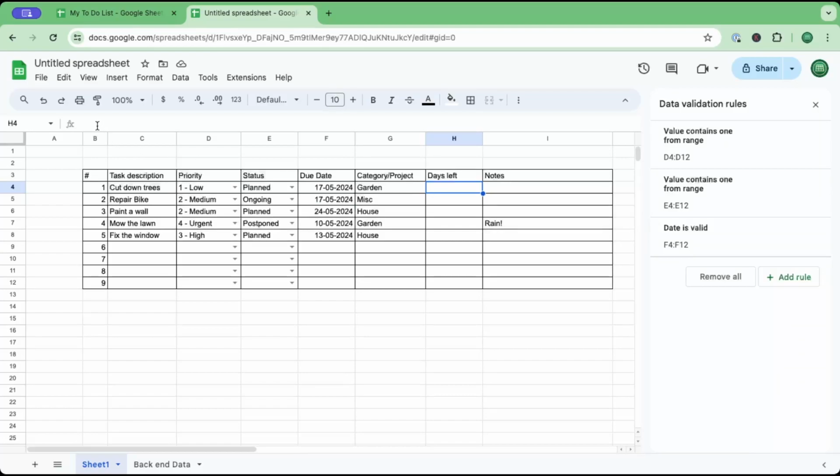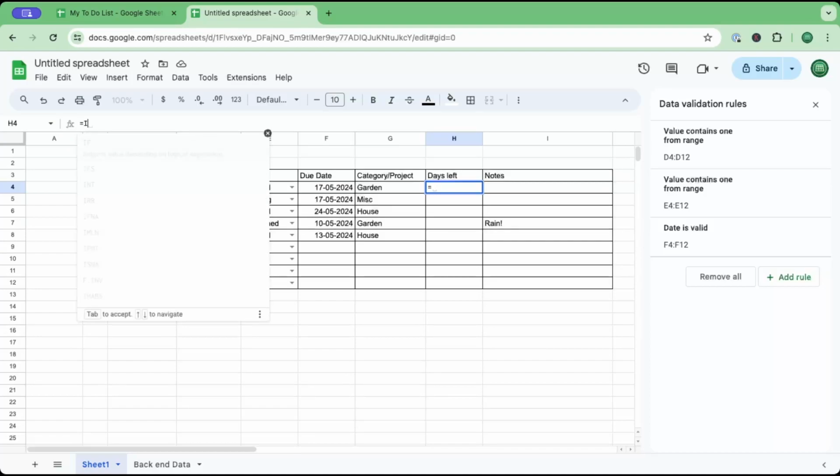So in this case, I want to calculate the number of days that are still left. So I will go up here in the formula bar, and whenever I want to enter a formula, we always start with an equal sign. In this case, I want to check whether the due date is already expired, yes or no. And if that's the case, I want either to mention that the due date has been expired, or I want to calculate the number of days that are still left, and then show the number of days as a number.